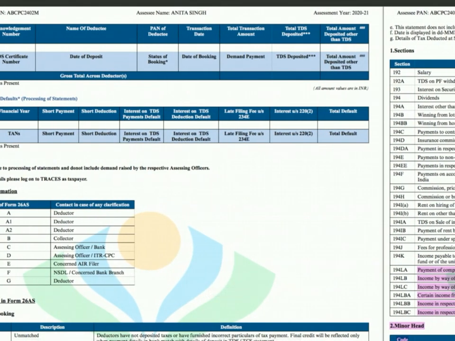The last part is part G, which relates to TDS returns default, that is processing of your statements. Defaults relating to the processing of your statement are mentioned here. They do not include demands raised by the assessing officer.